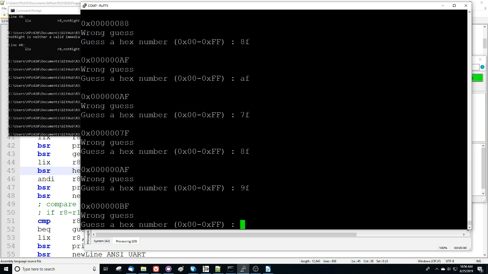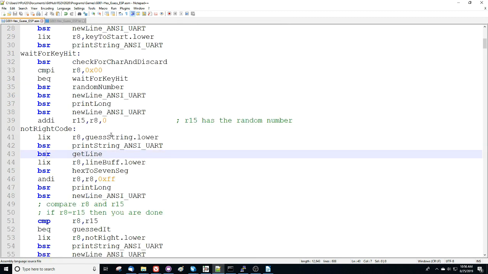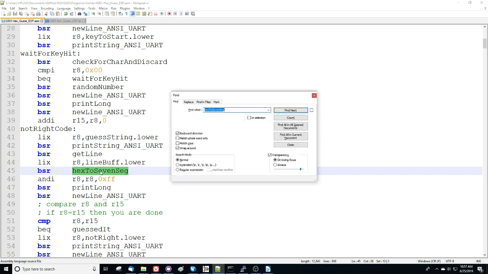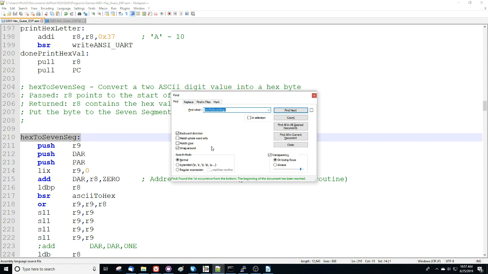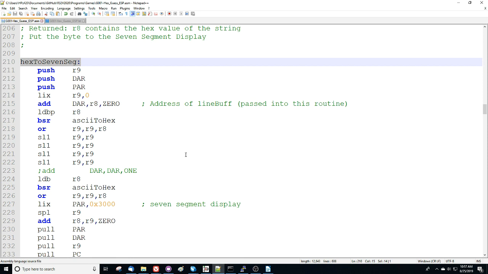It seems like we're subtracting something wrong off of here. Our program that goes and gets that number is this function hex to 7 segment. Go and check that out. If you put a colon at the end, it'll go to the actual function. So what's that doing? That looks like it's adding R8 and 0.